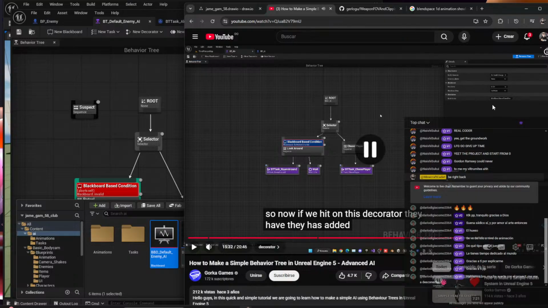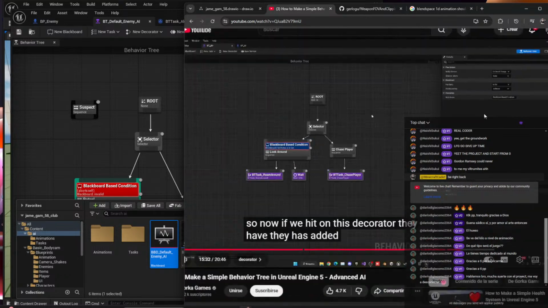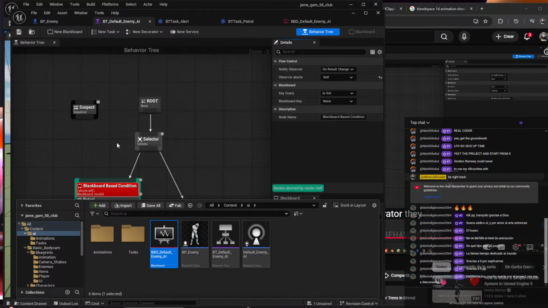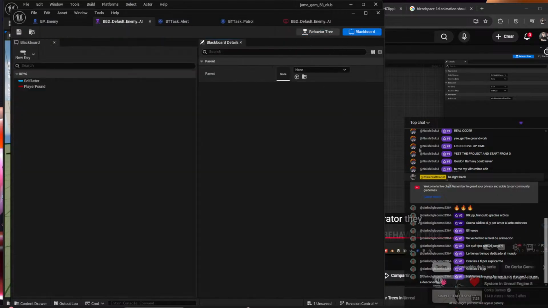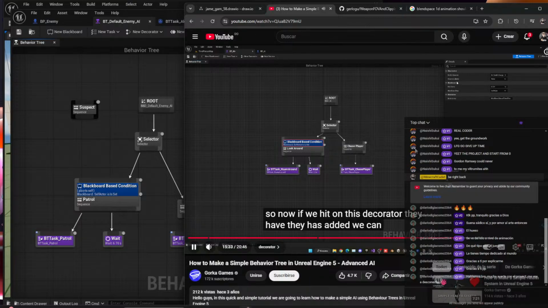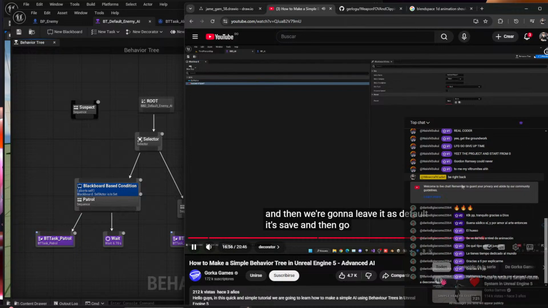Okay, but does it actually say? No, it does not. But they are in the same directory. Blackboard asset. Okay, this is what it should be. So abort self. Yeah, we have to go back. This is what we're supposed to be doing. We can add a notify observer. So basically, when the resource changes, you can see the default is save, and then go back into the behavior tree.